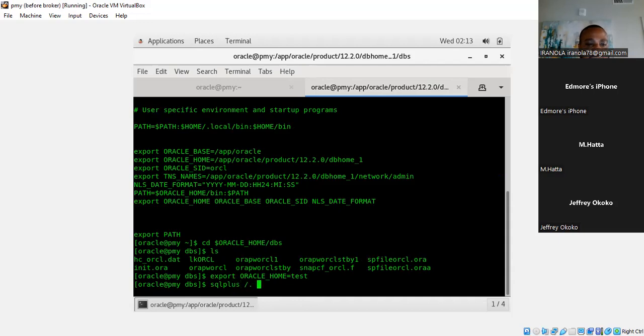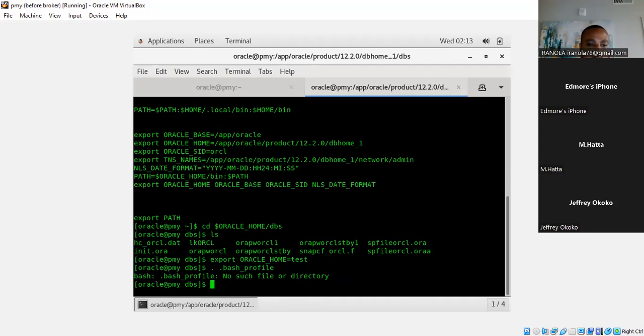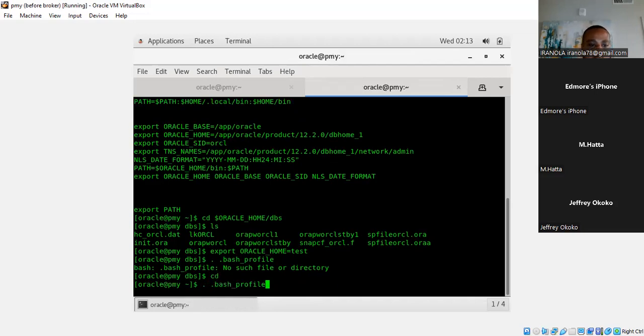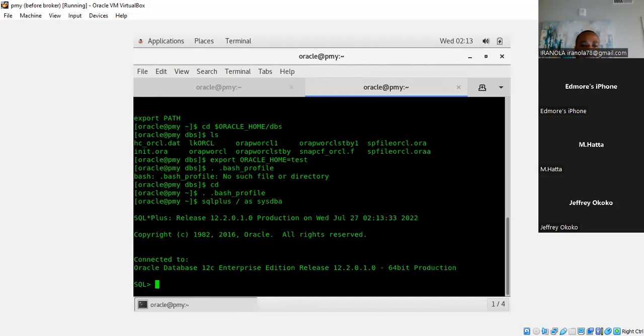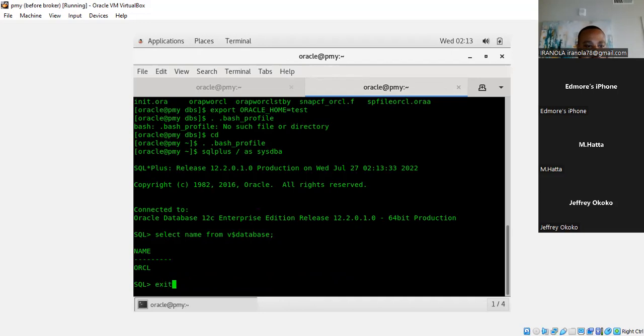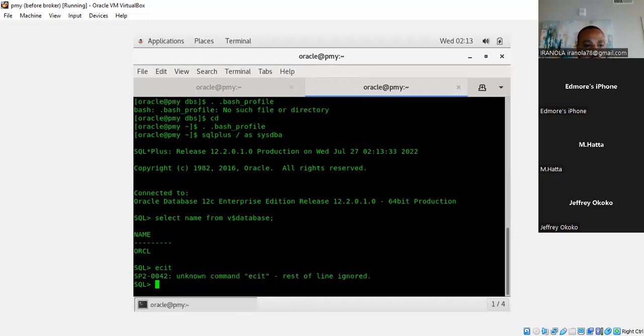So now watch this. When I do sqlplus / as sysdba, okay, let me source the bash profile. Okay. Oh, but sorry, you don't have a database for test. Okay. Bash, okay, I sourced it. So now when I do sqlplus, remember guys, I've exported the test. So when I do sqlplus / as sysdba, watch this. Hold on, let me show. Select name from v$database. I'm still ORCL, but hold on. Yeah, I can find it.